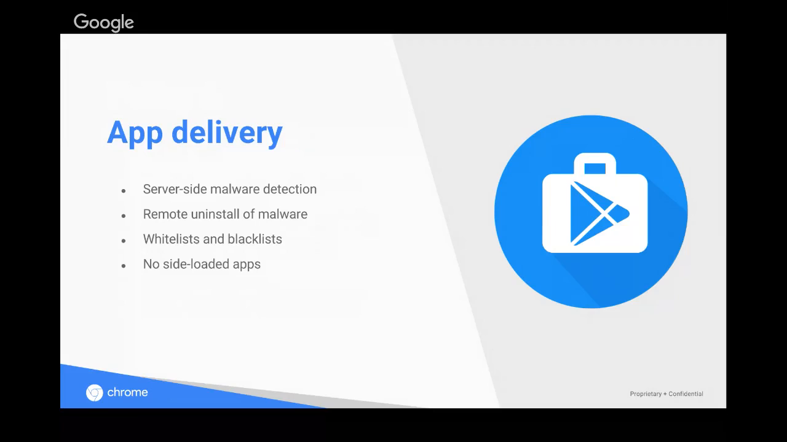So I go to something like the Play Store. How can I verify that the apps I'm getting from the Play Store are actually good apps, that this is not malware? How can we protect the user in these situations? And this is where we also have a lot of protections in place. For the Play Store, for example, we have a massive infrastructure that checks each and every app that is uploaded for any signs of malware, right?